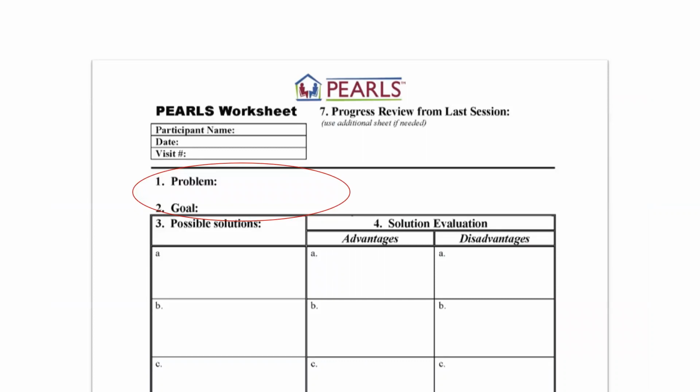At each Pearls session, you'll then work with the Pearls participant to help them complete the Pearls worksheet. This is that sheet that lists each of the 7 problem-solving steps. And you'll start by having the participant select a problem from the problem list.